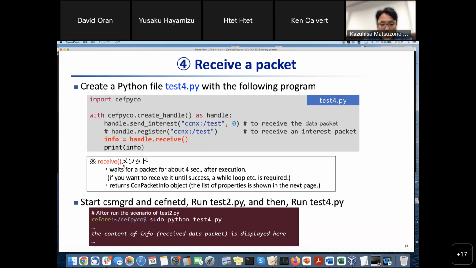And this receive method waits for a packet for about 4 seconds after execution. So if we want to receive it until success, a while loop or other syntax is required. When successful, this method returns a CCN packet info object. I'll show more details about the CCN packet info later on.